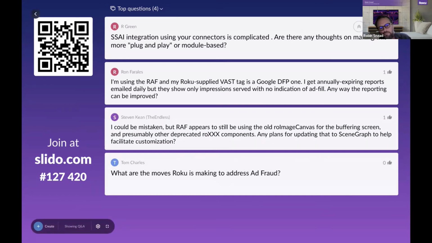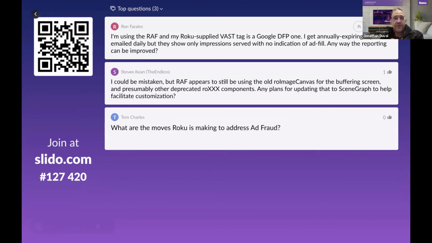Great. All right, from Ron: I'm using the RAF and my Roku-supplied VAST tag is a Google DFP one. I get annually expiring reports emailed daily, but they show only impressions served with no indication of ad fill. Is there any way the reporting can be improved?